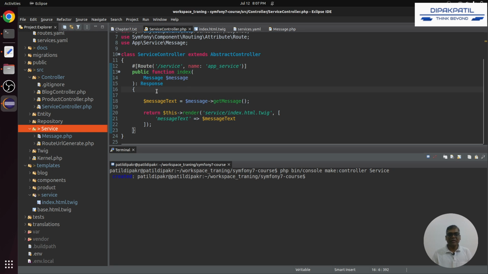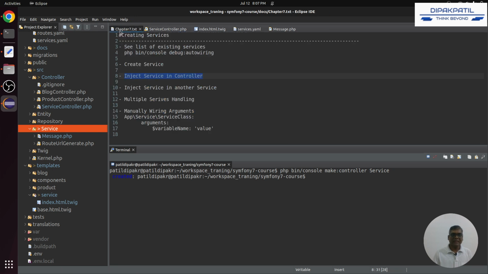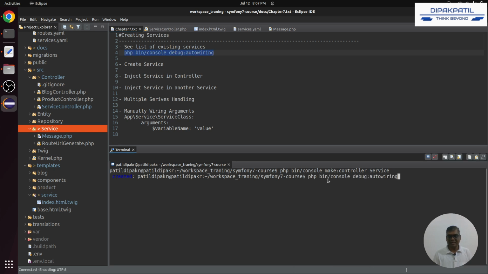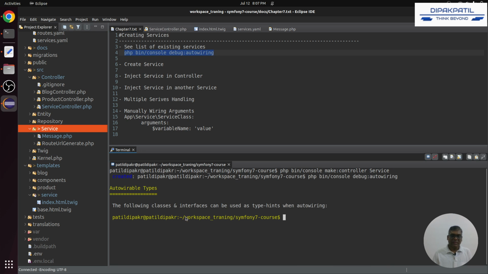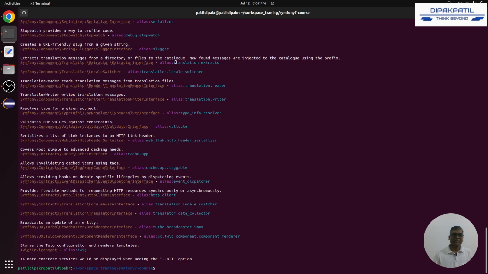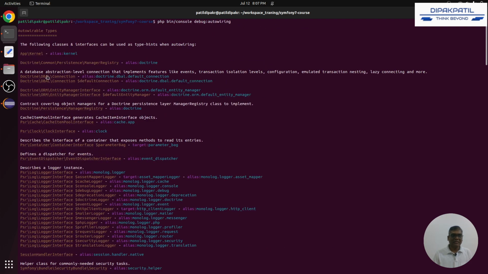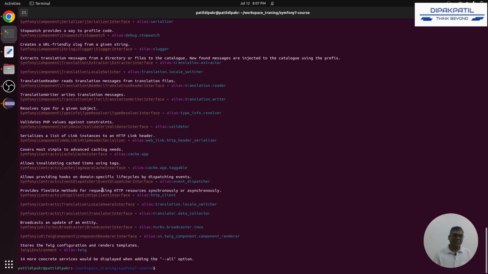Now the next topic is how we can import a service into another service. Before that, let's import the service that is already injected in the controller. There is a command we can use to see all the services here. That is strange. It's not strange, because sometimes the container is not printing all the content, there are multiple lines. So these are the services we can import or inject in our class.